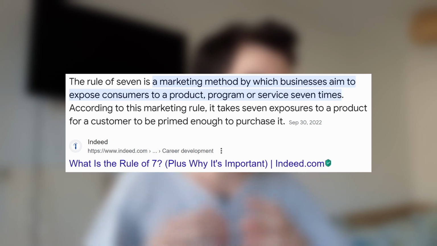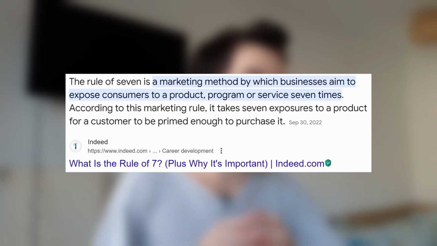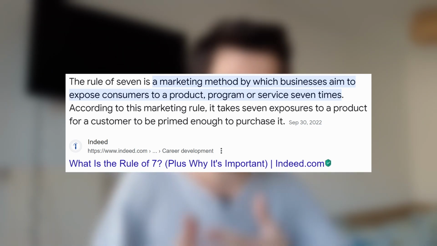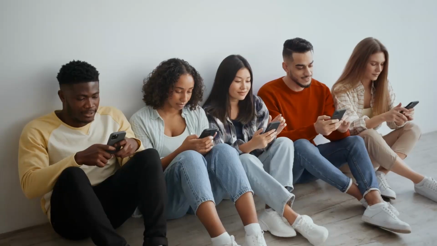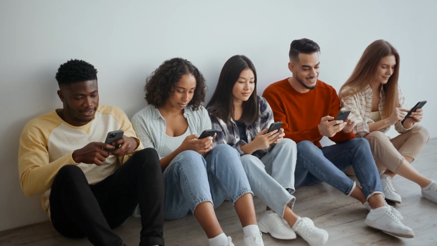It states that a potential customer needs to see your brand at least 7 times before they commit to a purchase decision. In other words, in a world where people can't handle 10 seconds of nothing, it's important to stay at the top of customers' minds. It raises one question. What is the ideal number of repetitions?